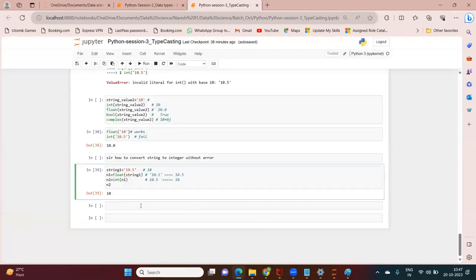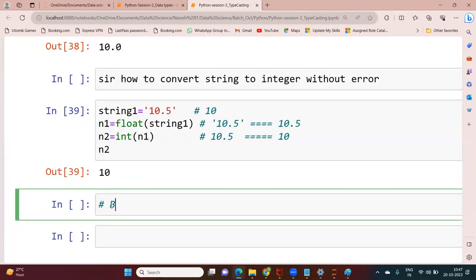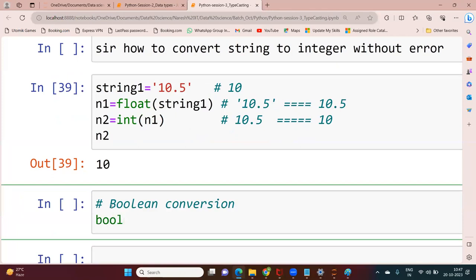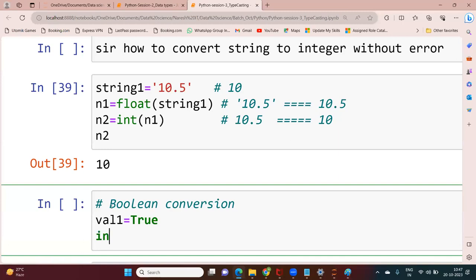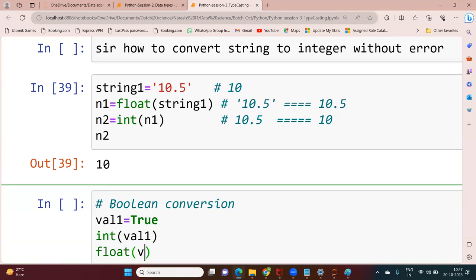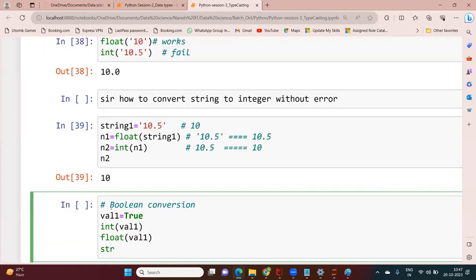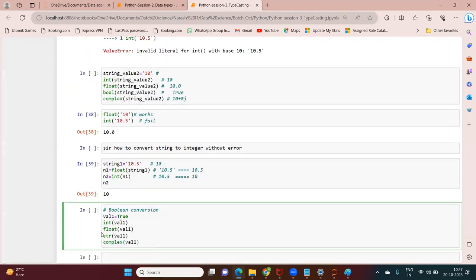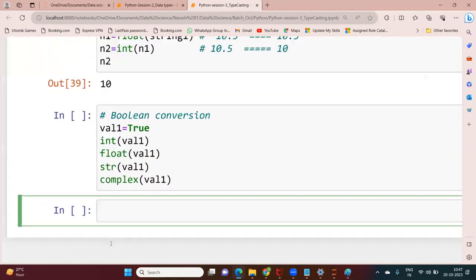Now do Boolean conversion very fast, everyone. So val1 is equal to True. Int of val1, float of val1, str of val1, and complex of val1. Tell me quickly.